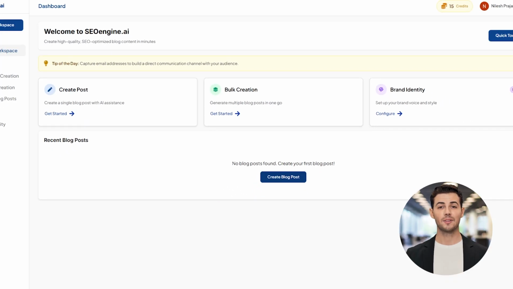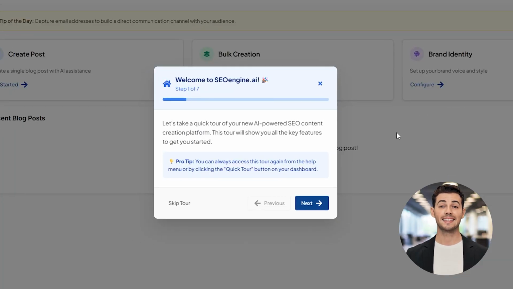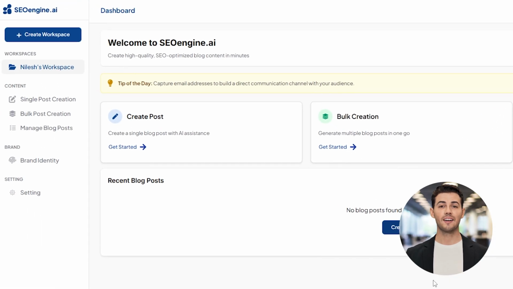Super simple. Back on the main dashboard, you'll see your credits, and right below that is the Quick Tour button. This gives you a quick overview of what SEO Engine can do. We provide 4 main features. Create a single blog post with AI. Generate multiple blog posts at once. Set up your brand voice.